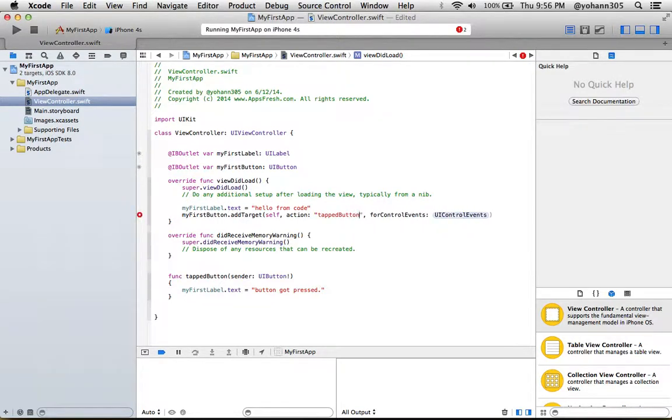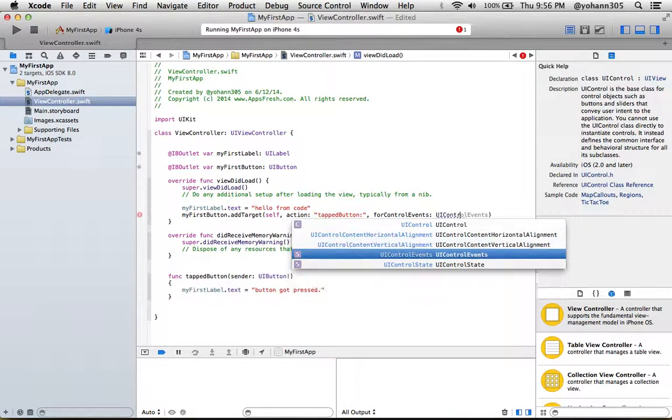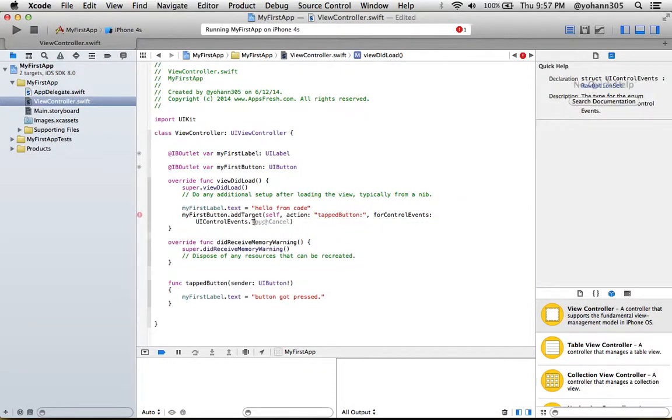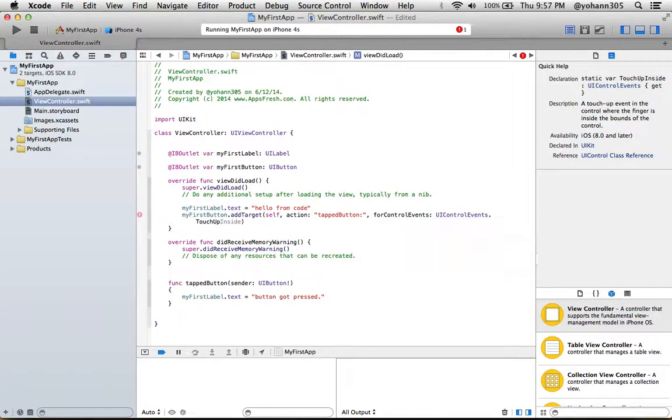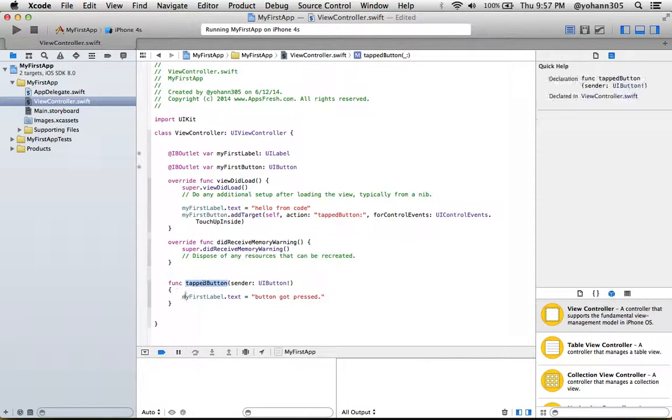All right, and put a colon here because there's actually a parameter here, this thing. So we want to make sure that there's a button here. There's a colon here. Okay, for controlEvents, and here we want UIControlEvents. Okay, and the type of event we want is .touchUpInside. Okay, touchUpInside, and press enter once it starts writing. Okay, so basically here we're saying that the touchUpInside event is getting triggered whenever somebody clicks on the button, and that triggers the tappedButton action. So that triggers this action right here.